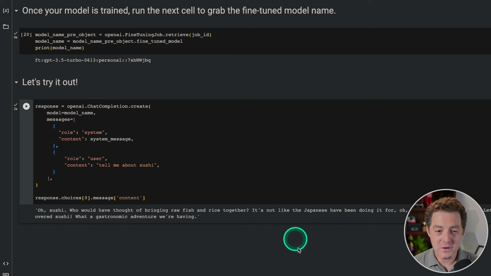Oh, sushi. Who would have thought to be bringing raw fish and rice together? It's not like the Japanese have been doing it for, oh, I don't know, centuries. Let's all applaud the genius who discovered sushi. What a gastronomic adventure we're having. So there it is. It worked perfectly.